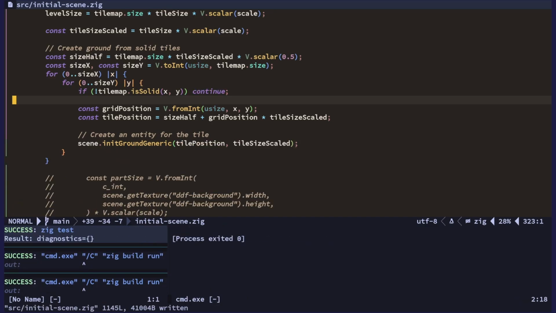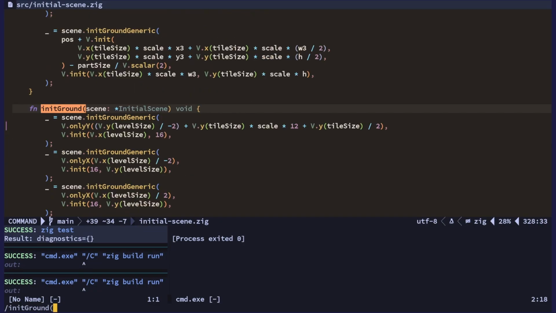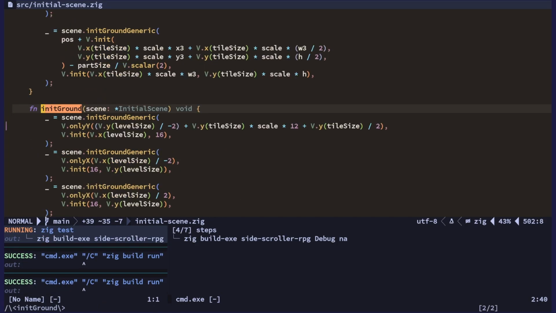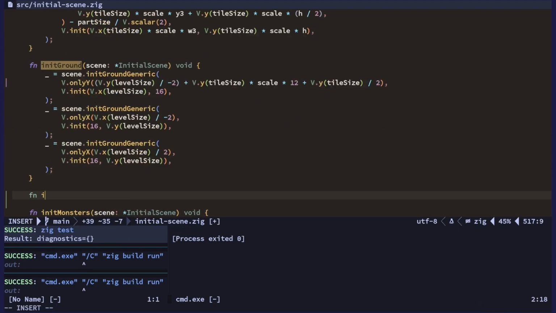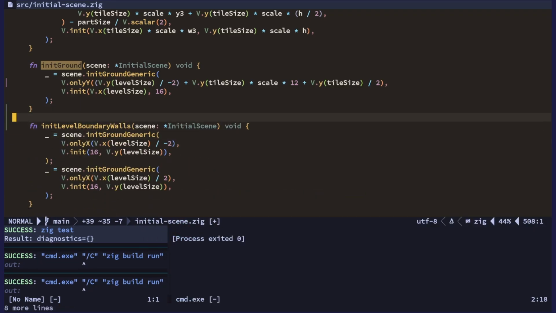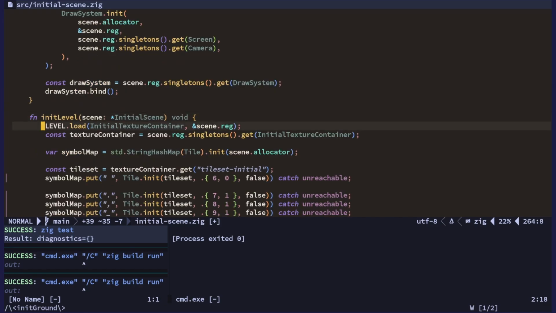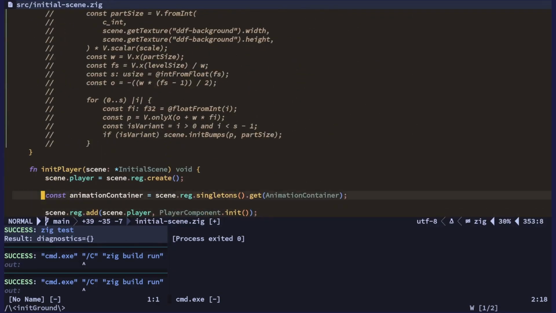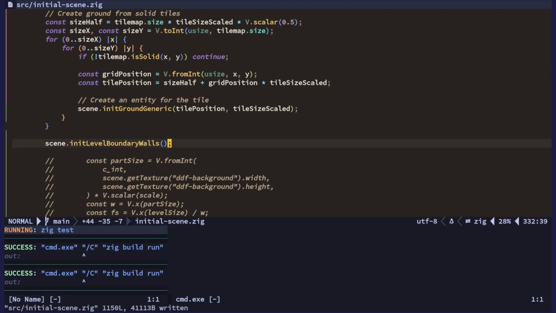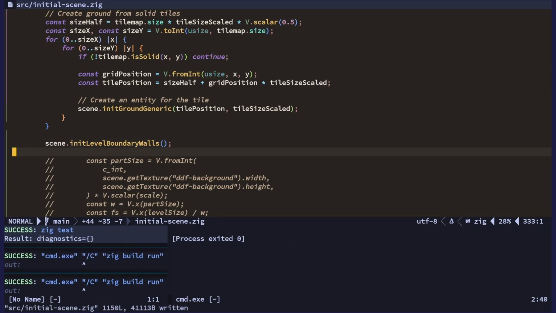Okay. And now let's go ahead and disable this call. We do want to have the init level boundary walls. It's going to be these two. Okay. And we'll go back here, and I think we'll do this in the level initialization function. Yeah. Okay. Let's see where that lands us.